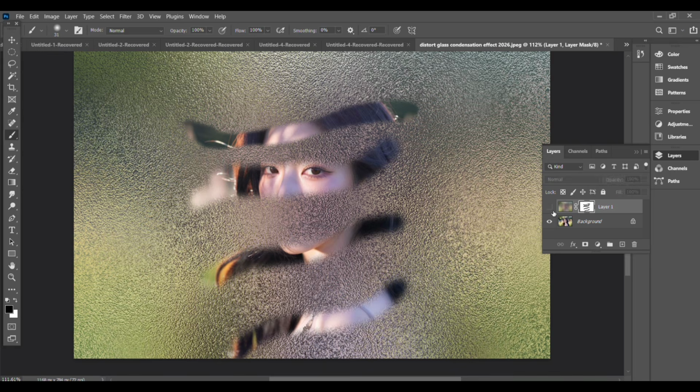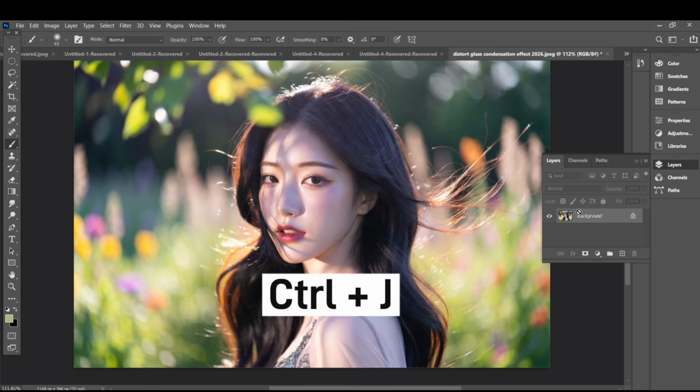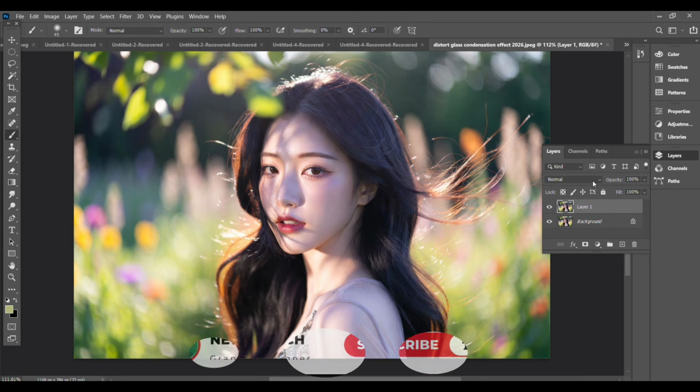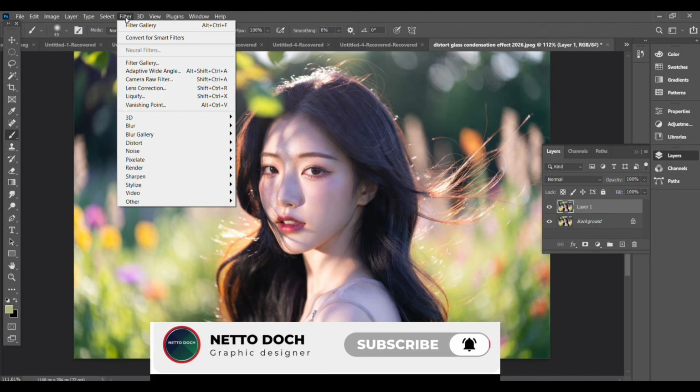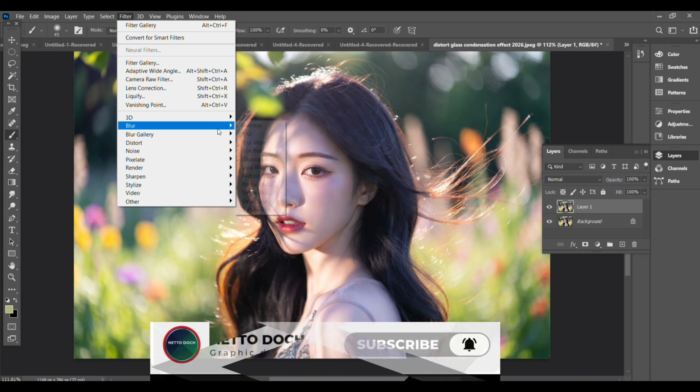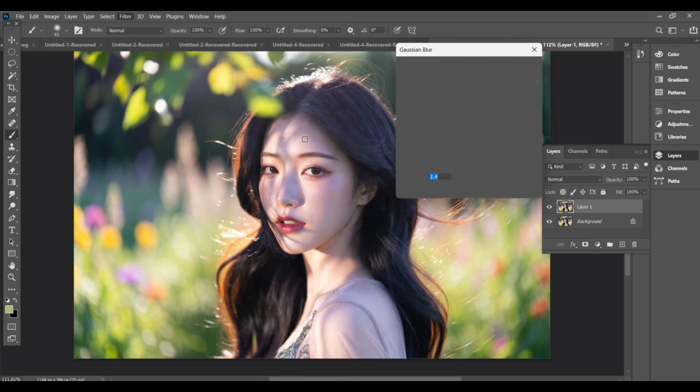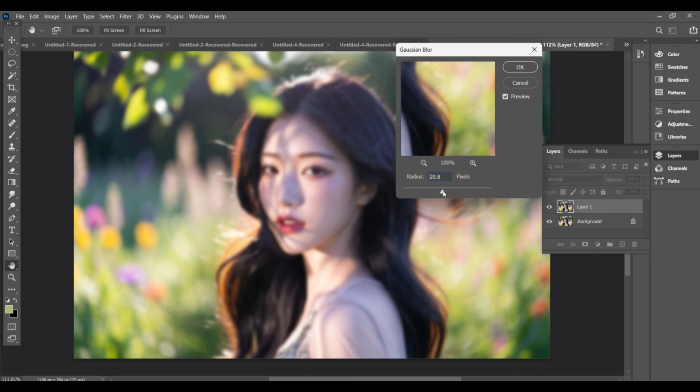Hi guys, how can you create this glass condensation effect in Photoshop? First, select your background layer and press Ctrl+J to create a duplicate copy. Next, go to Filter, Blur, Gaussian Blur and set the radius to around 45.6 pixels. Then press OK.